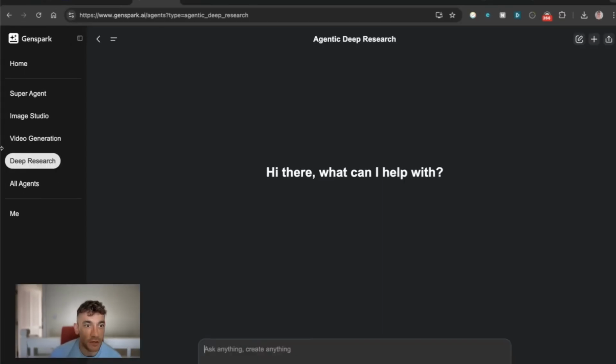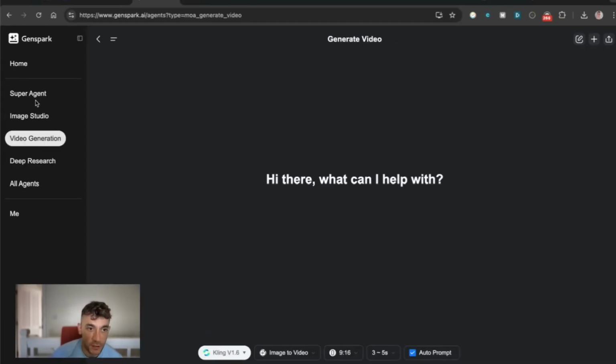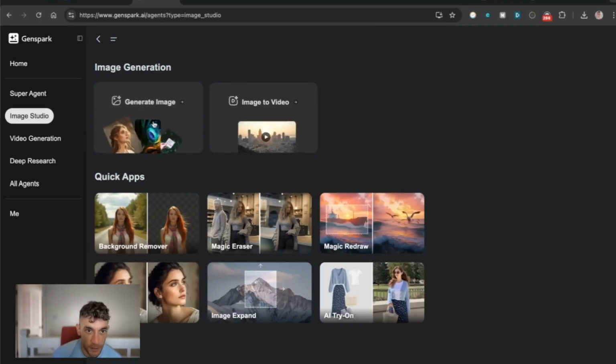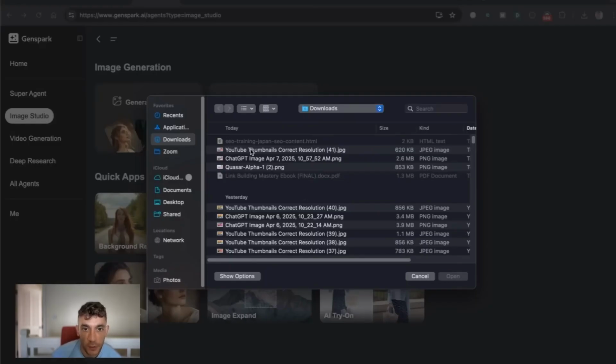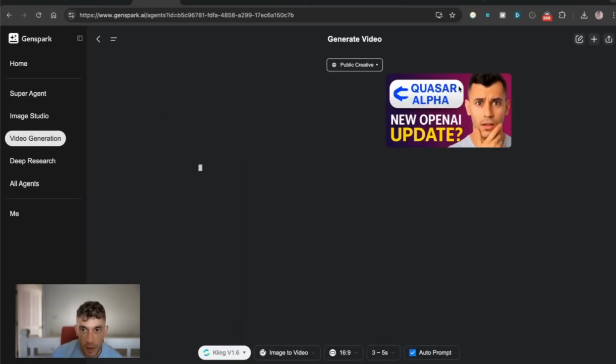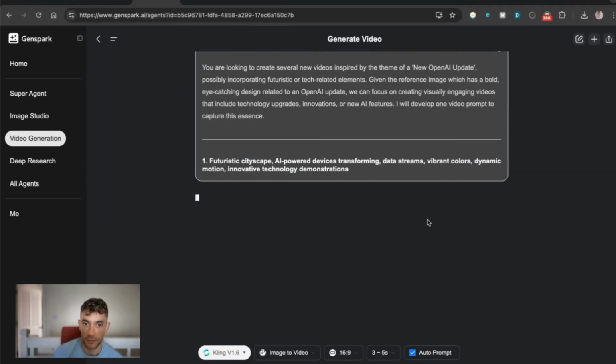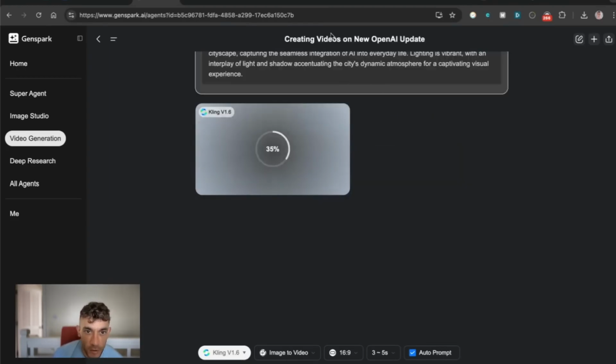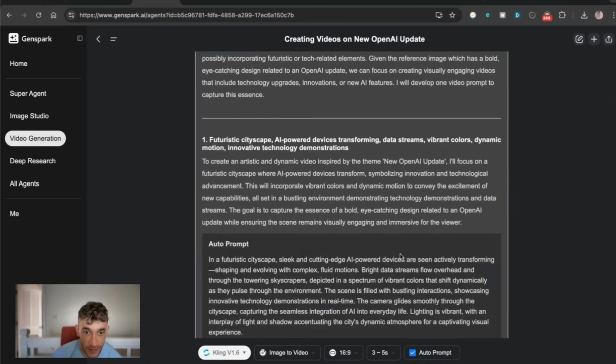So if you want to do some deep research, you can just go to that, or video generation, or image studio, etc. Right? So if we go to here, for example, and we say image to video, we'll plug in an example thumbnail right here, and we should be able to turn that into a video. All right, so it's using Kling to generate a video from the image directly.